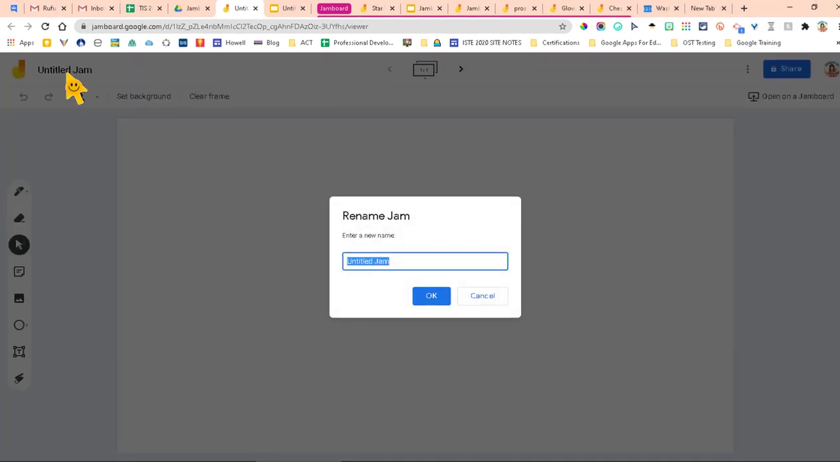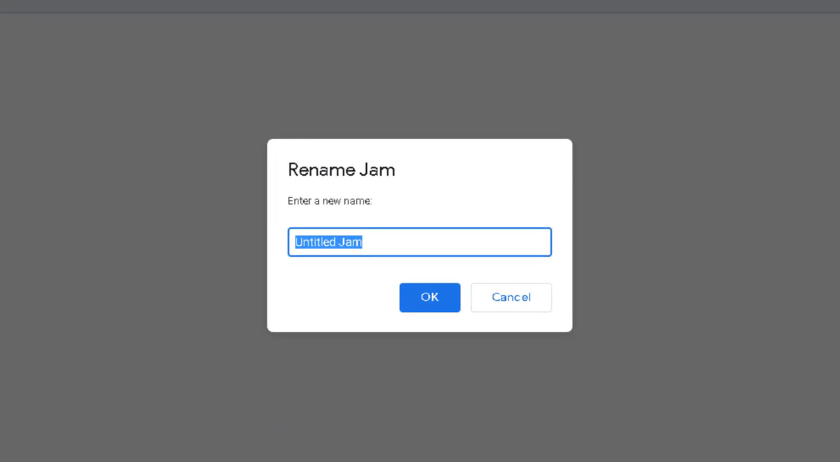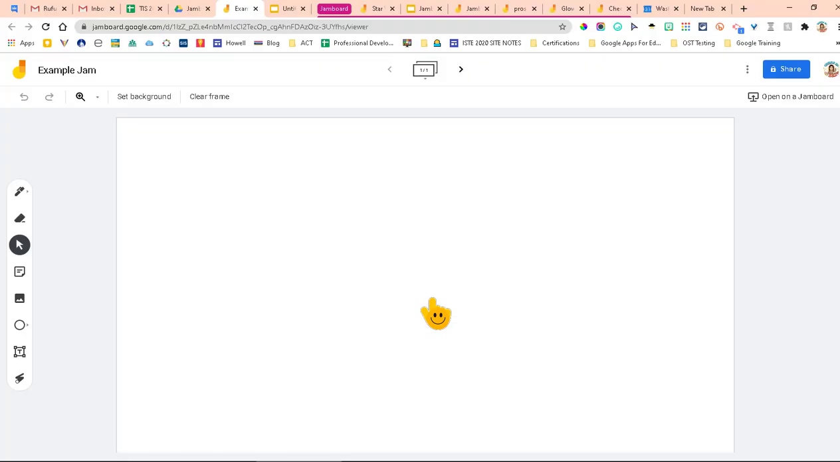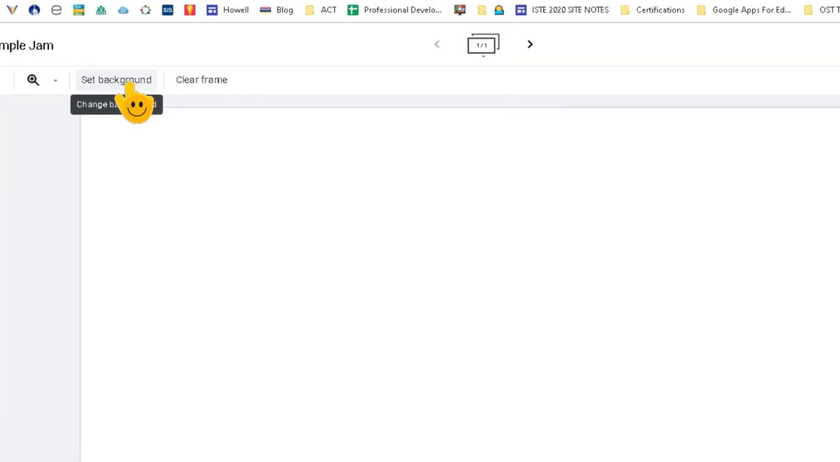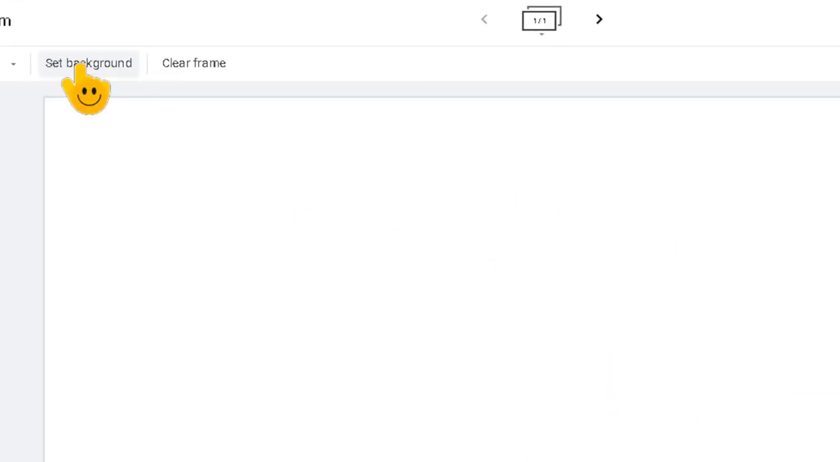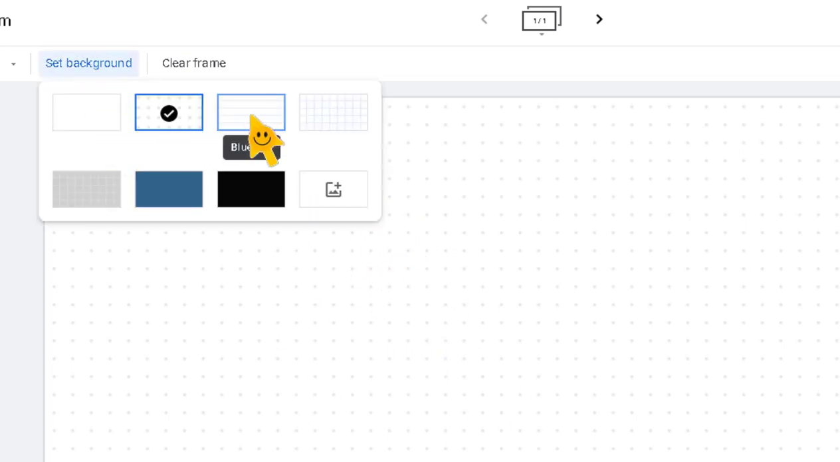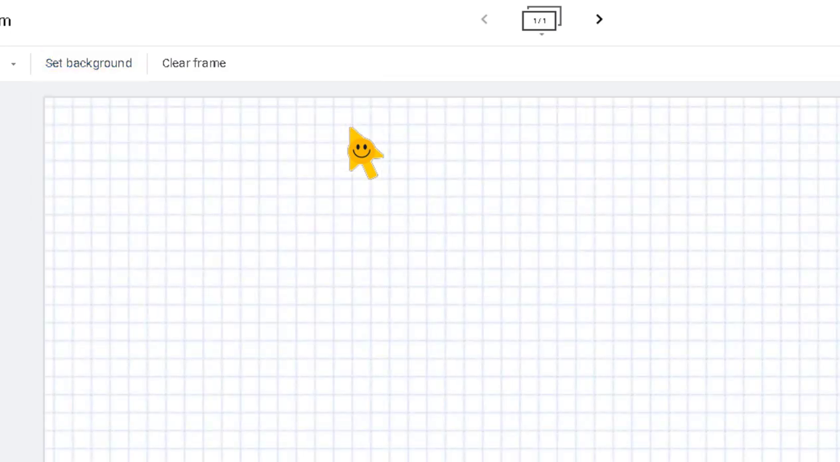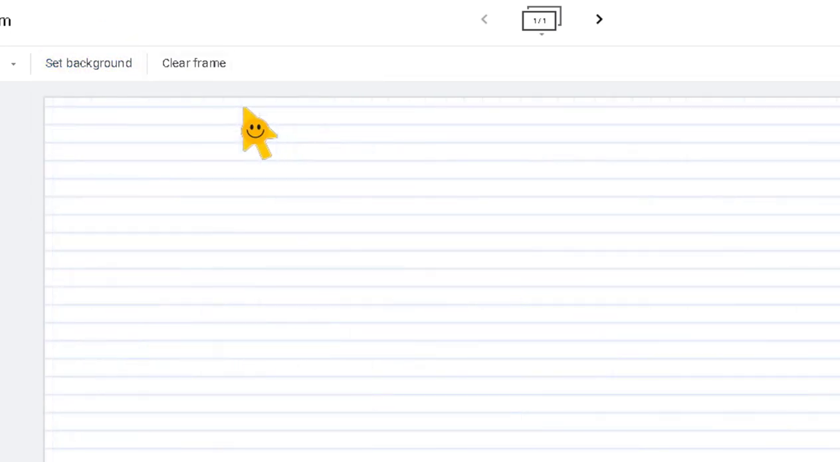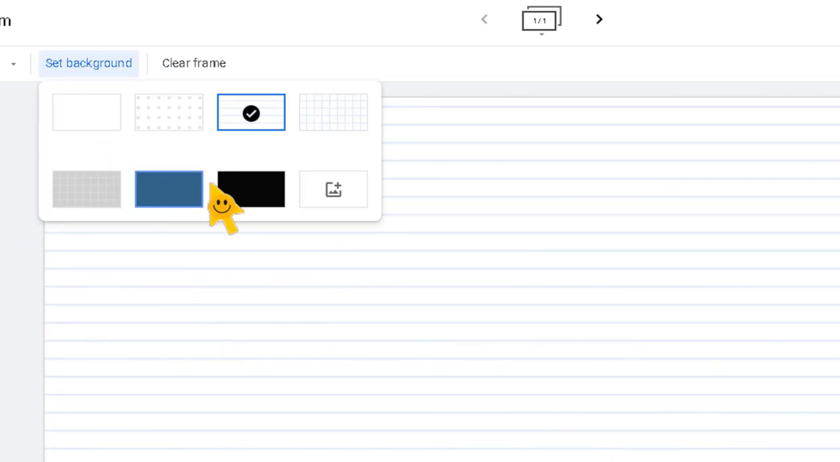The first thing with any document when you're creating a document in Google is you want to give it a name. You have different backgrounds that you can set, or you can leave it white. There are the little dot ones, which is kind of nice for math. You could also do graph paper, and they have lined paper, and you have some chalkboard. So if you wanted to make it look like a chalkboard, you can.